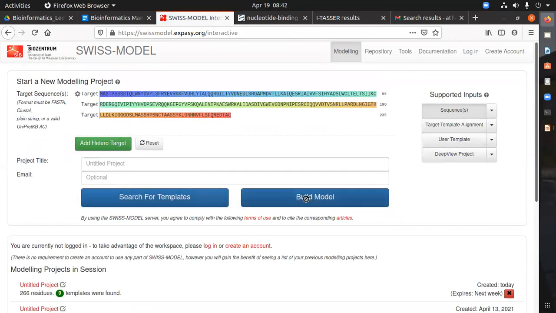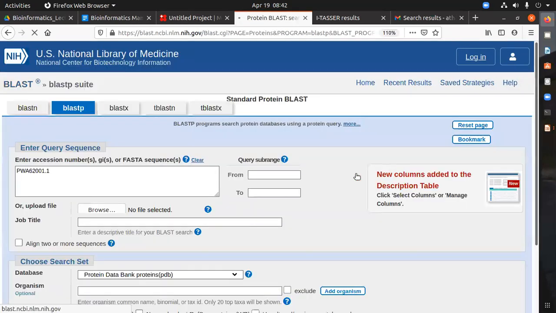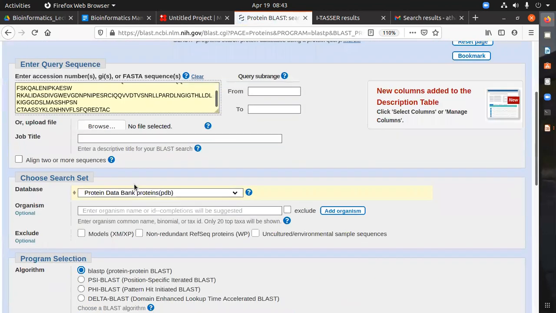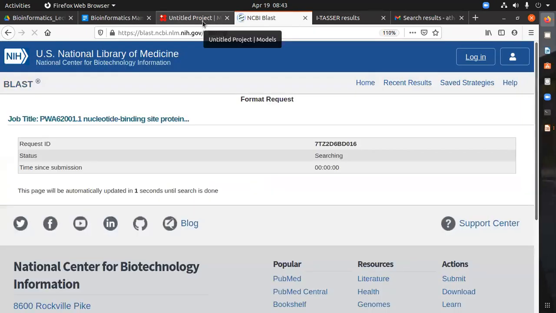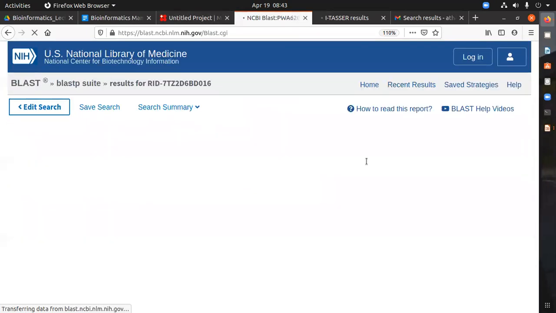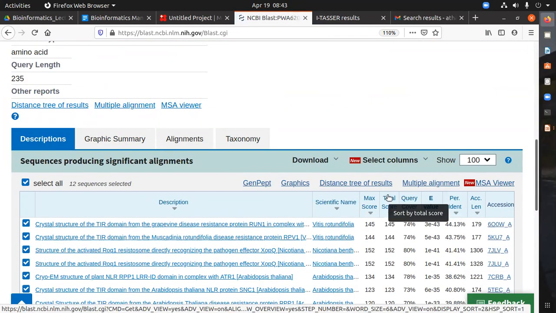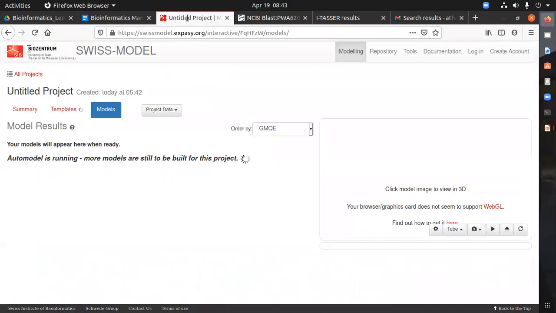for protein structure prediction. At the same time, we will also run BLAST for looking for the same protein as this is here. We can paste here. This is the protein database. So just BLAST here. Let's see, is there any template for this sequence? Okay, so there are several templates available in protein data bank for this protein. Hopefully we'll find some template through Swiss model.